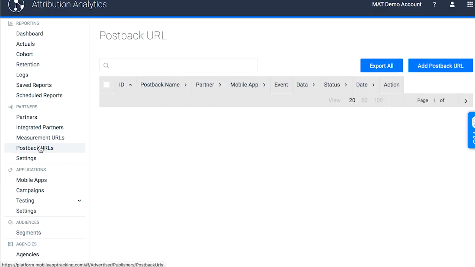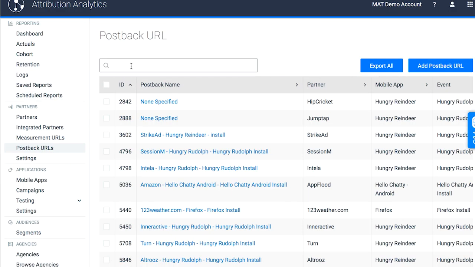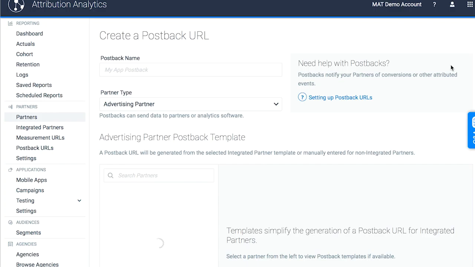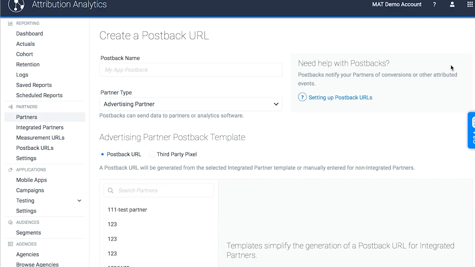But let's go to Postback URLs. We're going to do Treasure Data again. We hit Enter, and we filter by Treasure Data. So we want to add a postback URL. Next, we'll need to set up the following parameters. We're going to give our postback a unique name. We'll just call it Tune to Treasure Data, or Tune to TD, as I've done before.